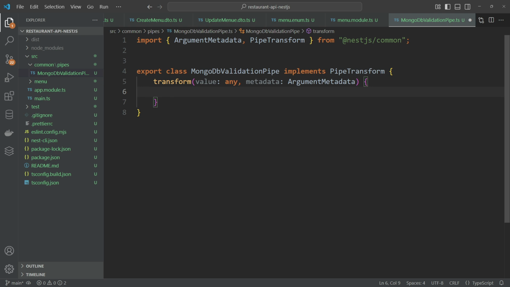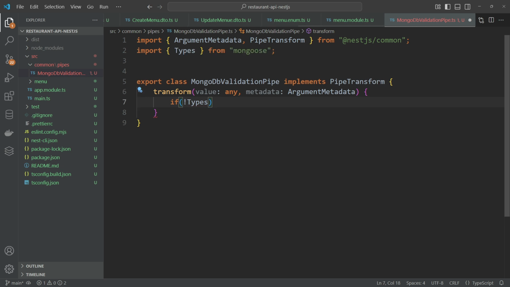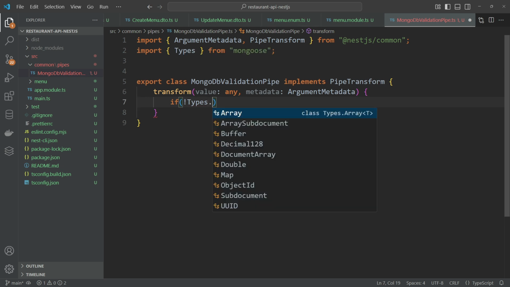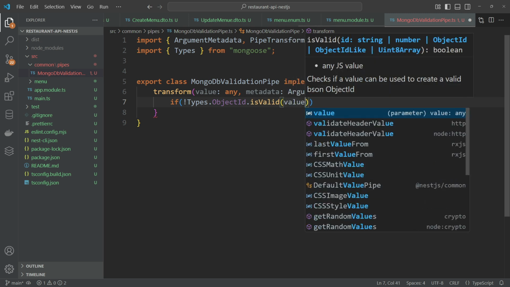Now this value is the value on which we are adding the pipe. So in our case, the MongoDB ID, and I will show you how to use this one, but we have to add the validation on this value, right? So I will say if not, okay, types will come from mongoose. We have a function to do the validation actually: ObjectId.isValid, and I will say value.